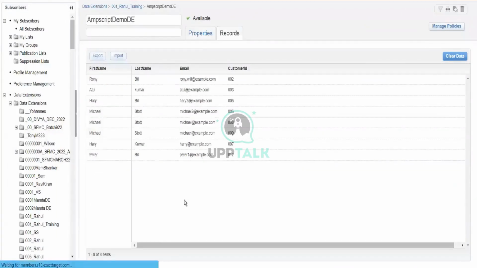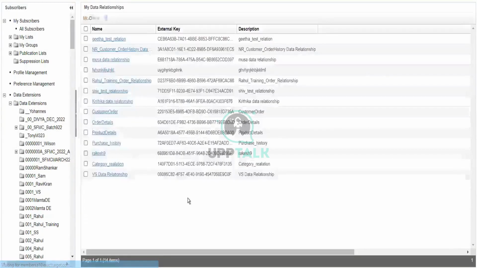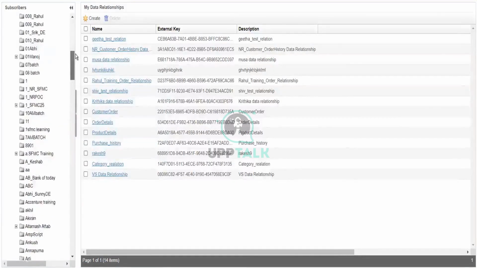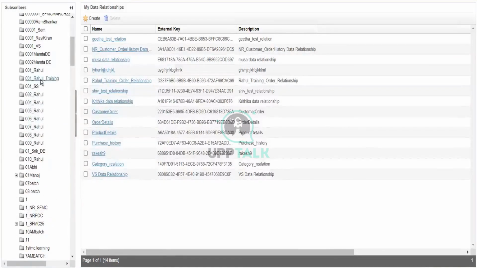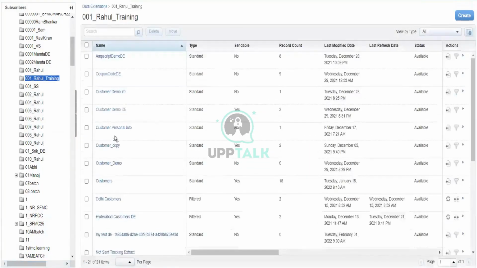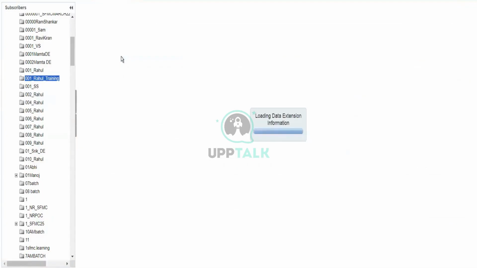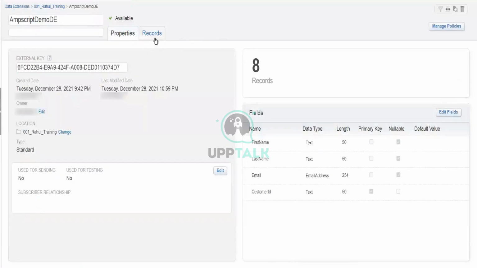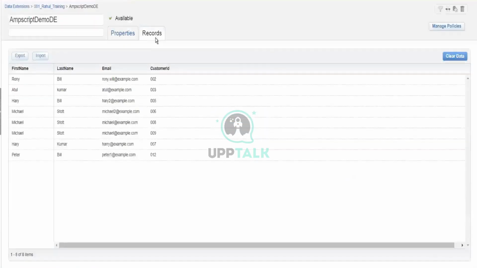Let's say we have a requirement. You can understand this with a use case. We have the customer ID stored for a customer and we need to retrieve the first name of the customer. Then we need to display the first name of the customer, or maybe any other detail that you want to retrieve for the customer. We can retrieve it from the data extension.